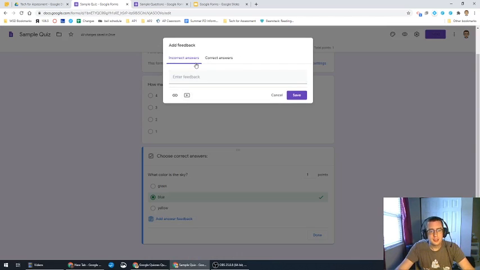Add answer feedback. So this is after students get their quiz submitted and they're able to look back over their answers. So students will not be able to see this feedback as they're taking the quiz for the first time. This will be after it has been graded and sent back to them.